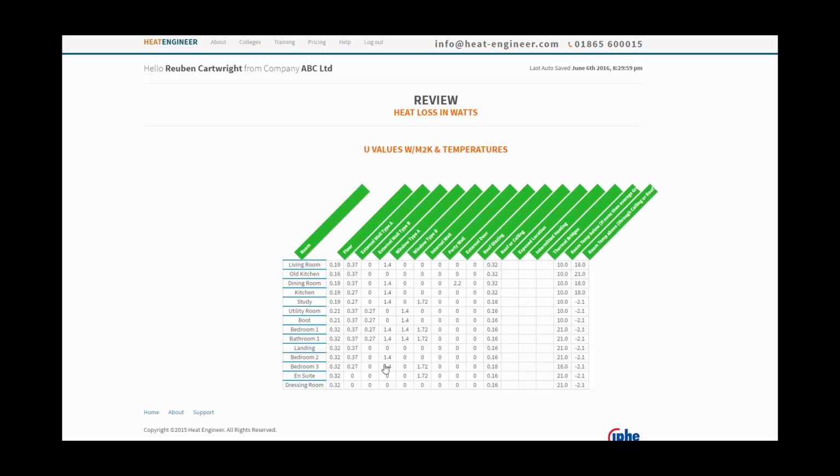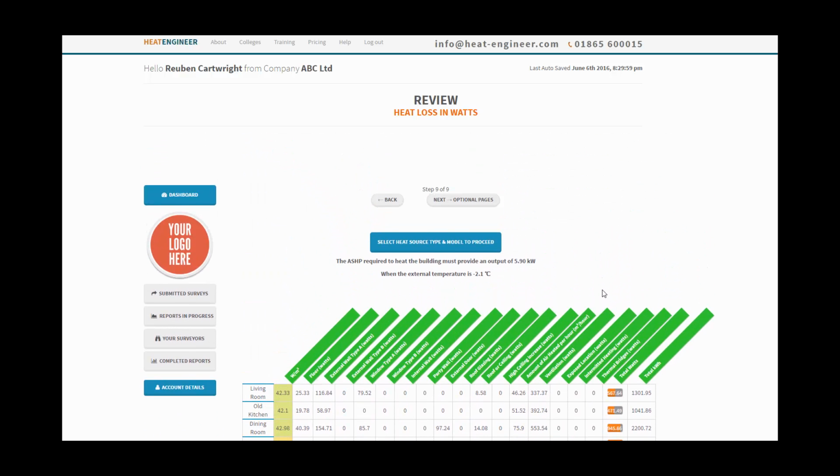So you kind of think, well, hang on a minute, why isn't there an external wall U value for the ensuite and dressing room? Well, you probably recall that on the survey there are no external walls. So it's just handy to check that you're happy with the U values being used for the windows, the walls, and the roof here as well. On the far right hand side, we've got the room temperature below that room, and we've got the room temperature above as well. So that is step 9. So if we go to next.